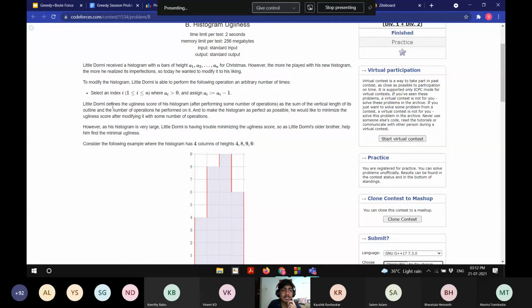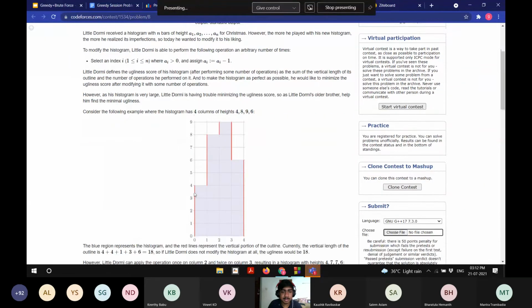And then he defines something called an ugliness score, and it is the sum of the vertical length of its outline and the number of operations that he performed on it. So basically, if this is the histogram, then these things marked in red are the outline.